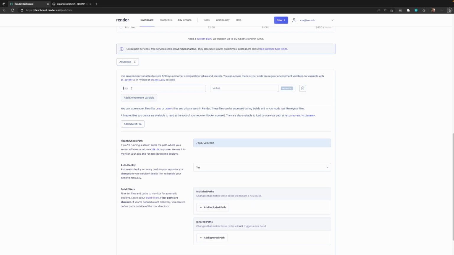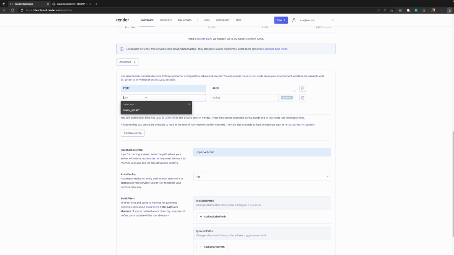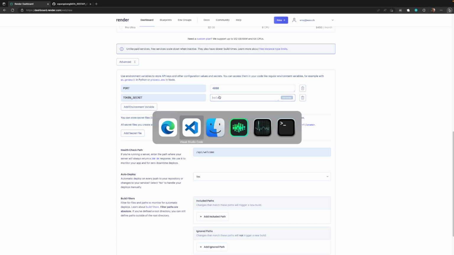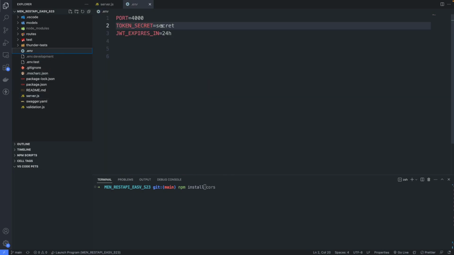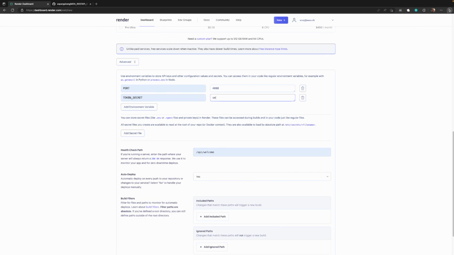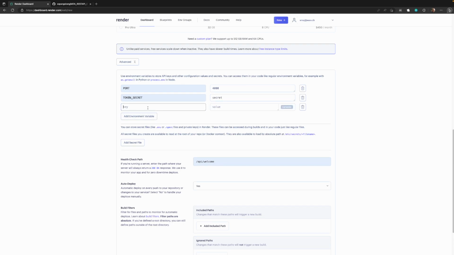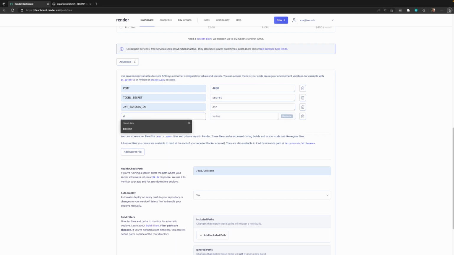And then we will type in our environment variables. So we have the port, that was 4000, and we also have the token secret, and the token secret was very secret. So let's type that in here. Probably you should change this if you are going into production with your app. The JWT expires in, that was 24 hours. And we also have the database host here. So now we have it.